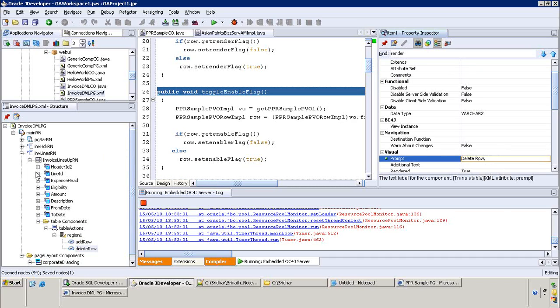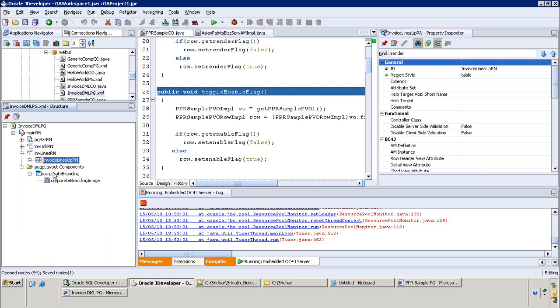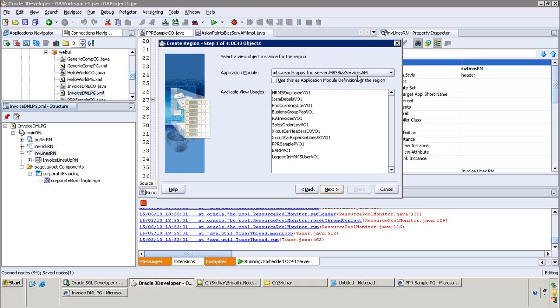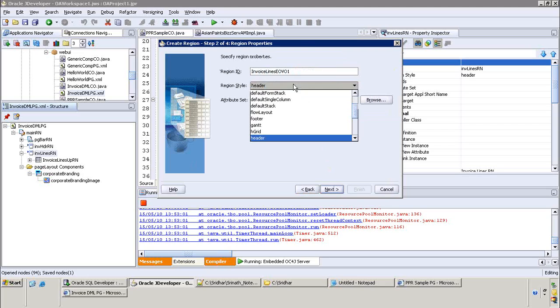The same way we'll create one more region in the lines, but with the read-only purpose. New region using wizard. Okay, let us implement this one after implementing the PPR logic. Okay, let's wait for some time.